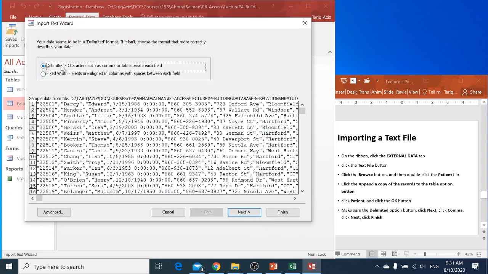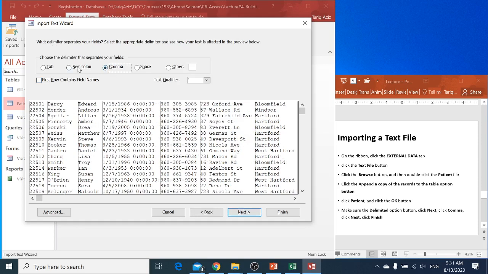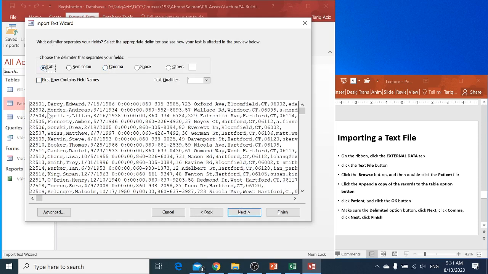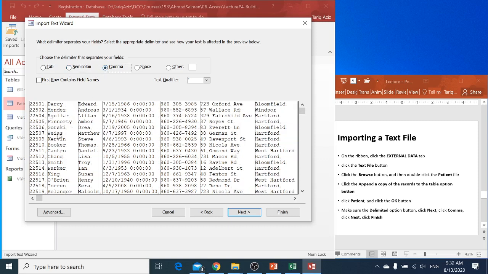Is it delimited? Yeah, delimited with comma. You see every column is separated by a comma. So because of this, I selected delimited, and I have to select comma here. If I select tab, then we are in trouble. If I select semicolon, I am in trouble. But if I select comma, then it will properly distinguish all different columns. So I can click on finish.